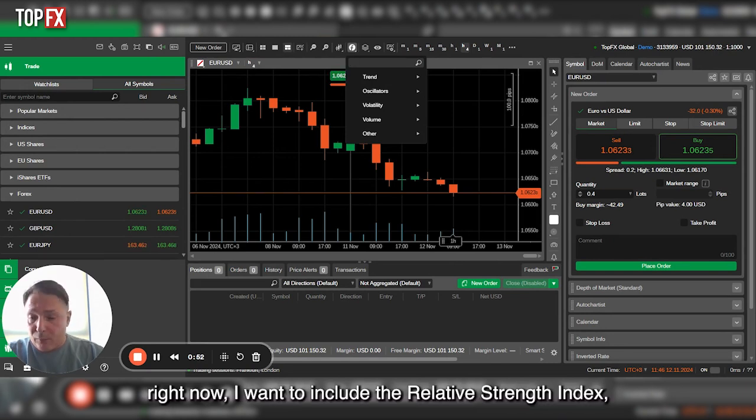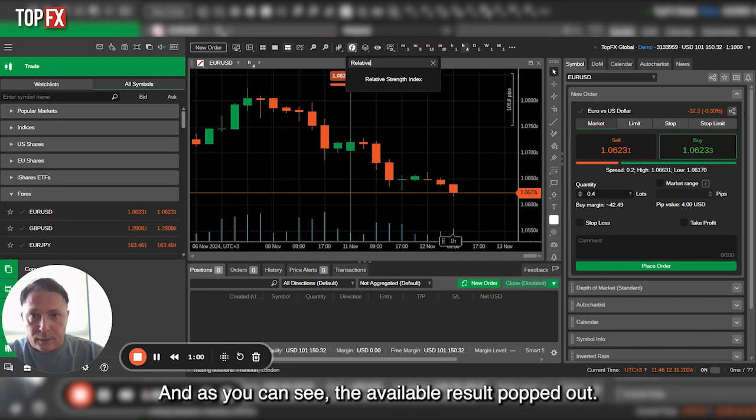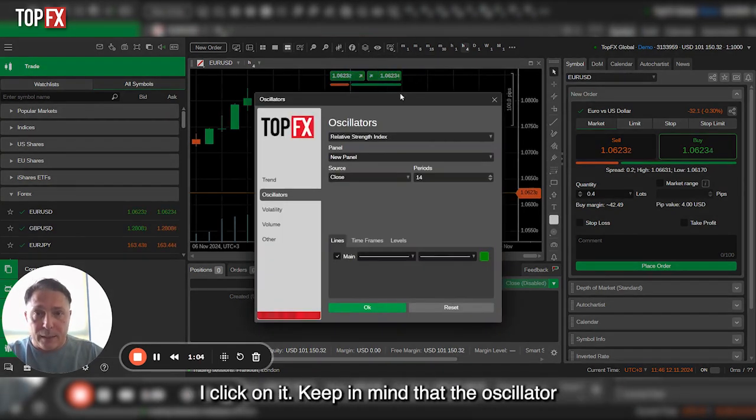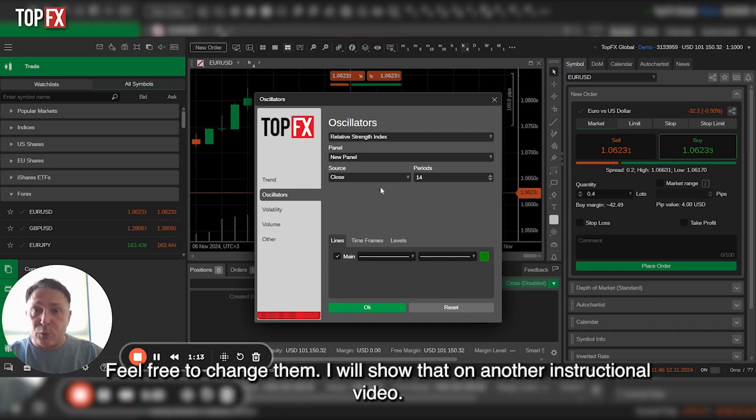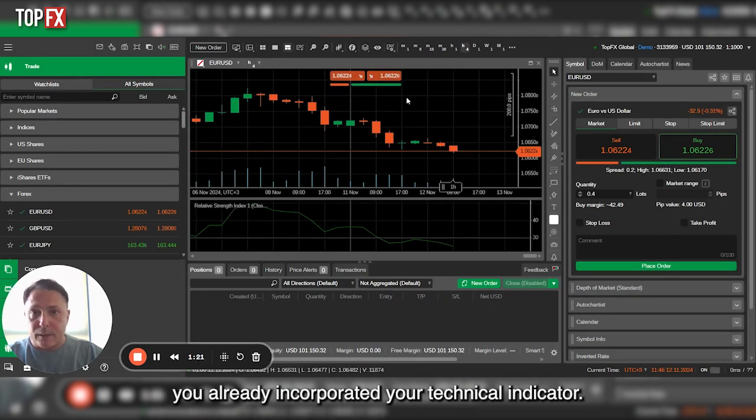So, for example, right now, I want to include the relative strength index, otherwise known as RSI. I type relative, and as you can see, the available result popped out. I click on it. Keep in mind that the oscillator comes in with a preset set of parameters. Feel free to change them. I will show that on another instructional video. You click OK, and as you can see, you already incorporated your technical indicator.